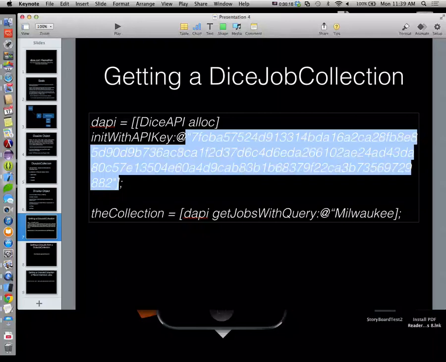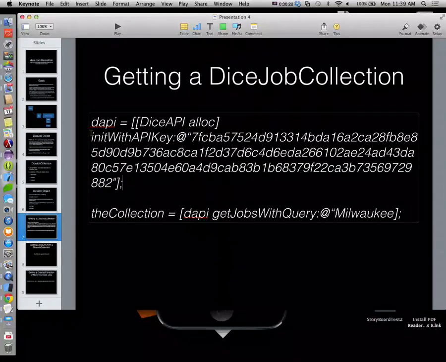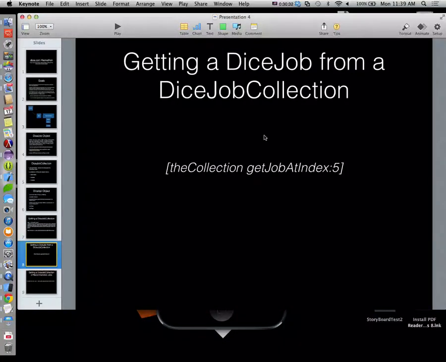It's just a string that says this uniquely identifies you on our server. Okay, so these 2 lines of code allow you to retrieve from Dice every single job that exists in Milwaukee as Dice objects. And then from there, if we have a Dice object, if we have a collection, how do we get an object? Well, you can get the object at position 5 in that collection. That gives you job at bucket 5.